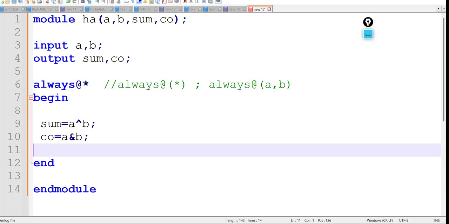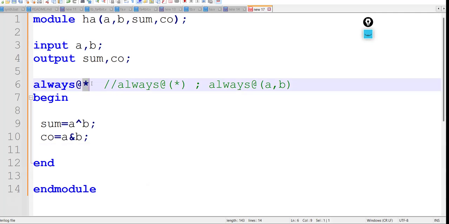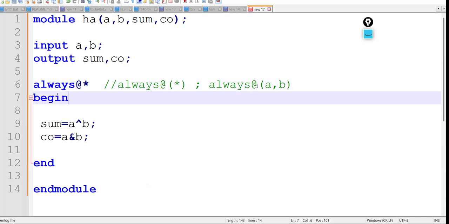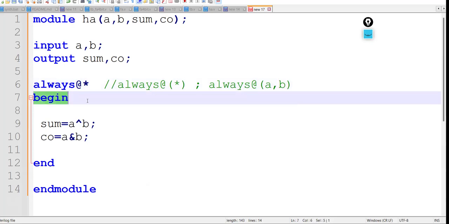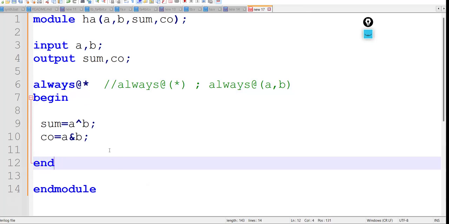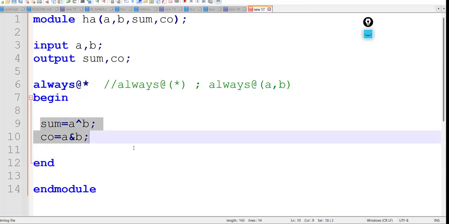What are the ways to include them? Either you can put directly an asterisk like this, or you can put it in parentheses, that is also allowed. And you can put them here separated by commas, that is also allowed. And then if multiple statements are there, this begin and end is required, and then you put the expressions like this.